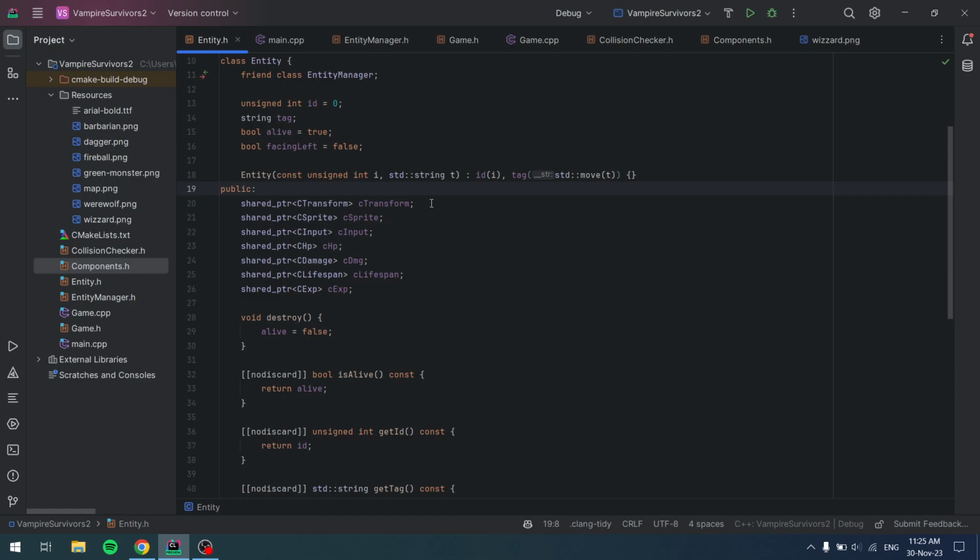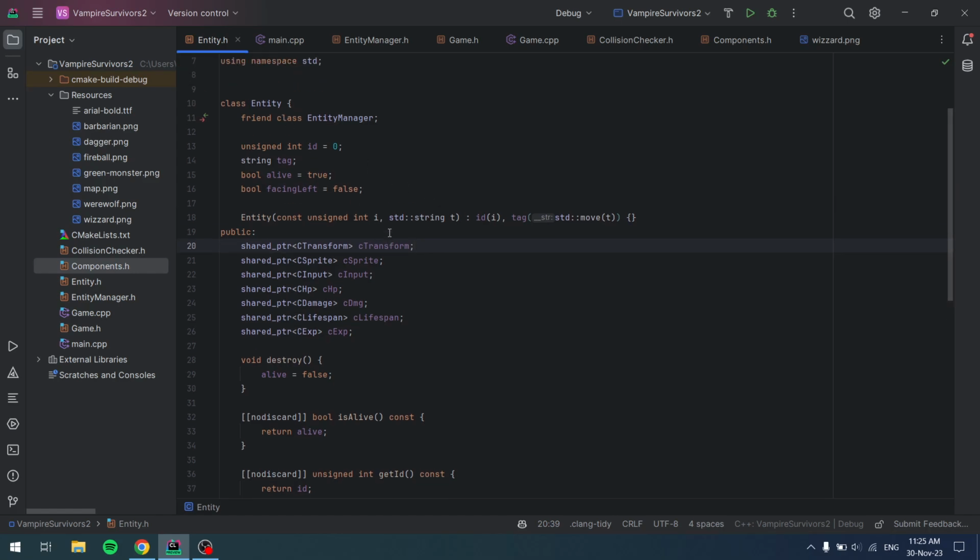That was a very bad explanation, but what I mean is that, for example, if you have a player, and a player is also an entity, you give it a CTransform, the transform component, which handles position and velocity, meaning movement. Give it a sprite component. This is the image that shows on the screen for the player and the enemies. You give it the input component.